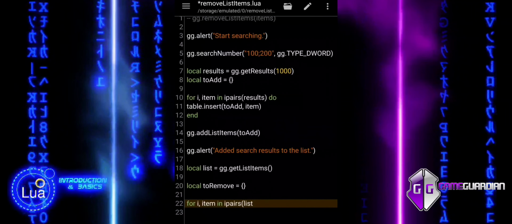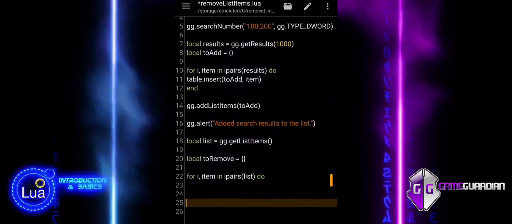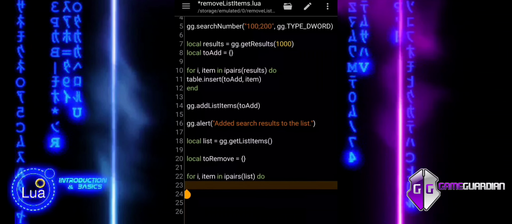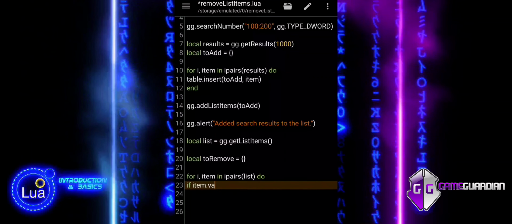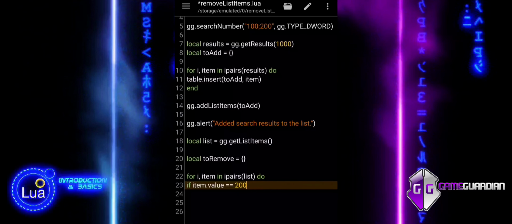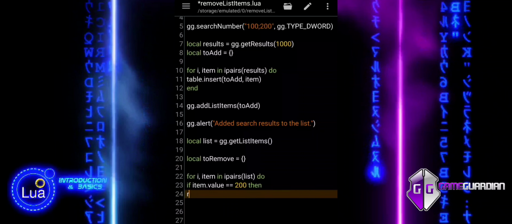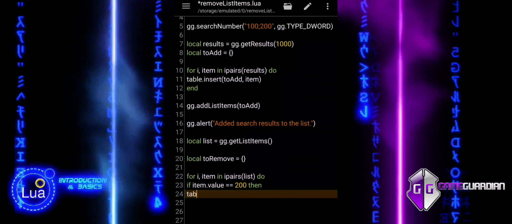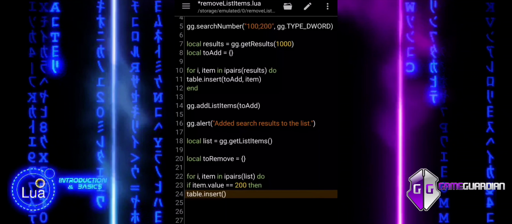This section of the script initializes an empty table called To Remove. It then iterates through the list of items. For each item, it checks if the value is 200. When an item meets this condition, its address is added to the To Remove table by inserting a new table containing the address field. This process ensures that every item with a value of 200 is selected for removal.